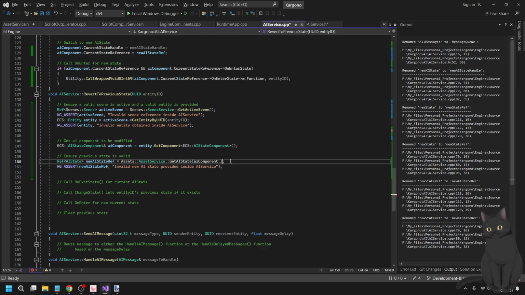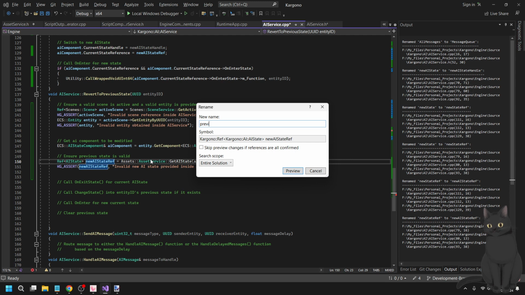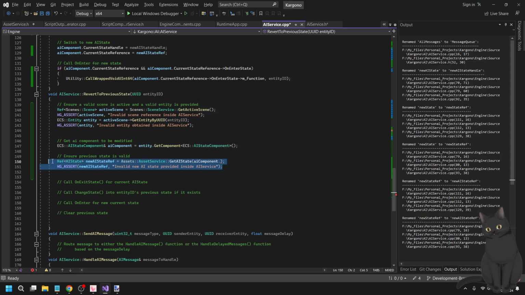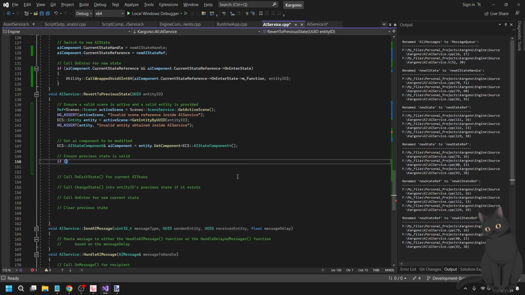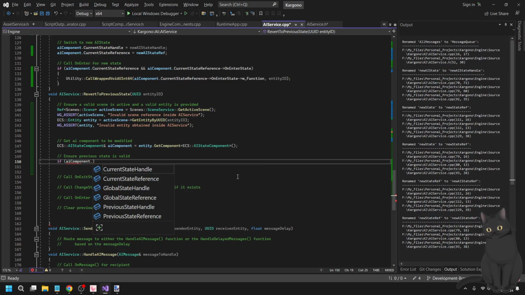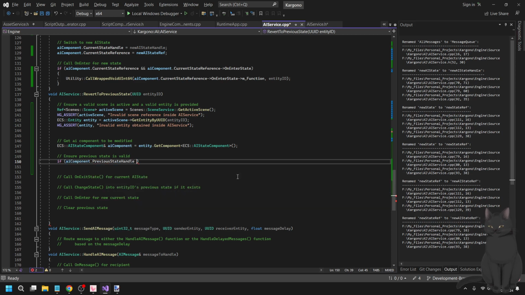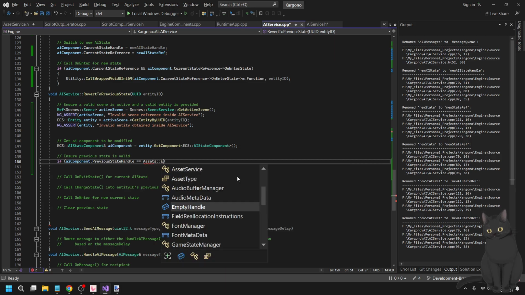I could do this, or I could just get the handle actually. That'd probably be easier. Let me think about it. I'm gonna say previous AI states. Well, no, we don't need to. I don't need to define it like this because it's already available for myself. Like I have the ref. So instead of this, I'm gonna say if AI component dot previous state handle is equal to assets empty handle.